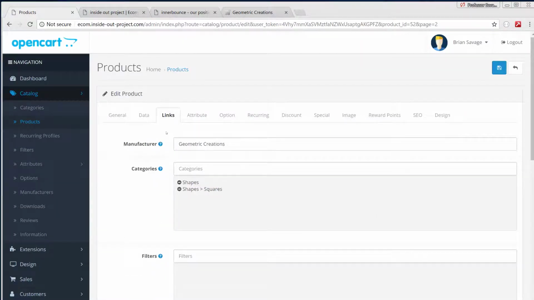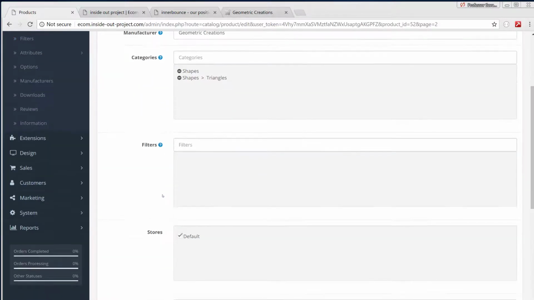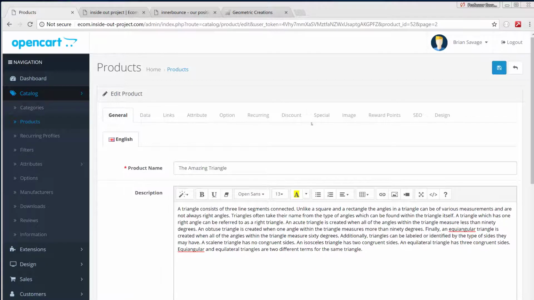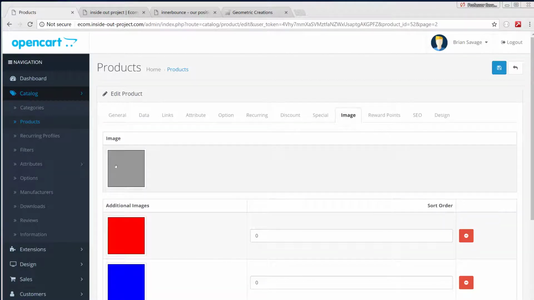We're going to come up and do our linking, of course. And at this point, we want to do triangles. Everything else should be good in there. And now we're going to get our image. Update our images.